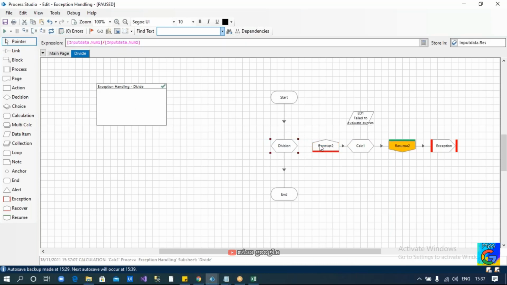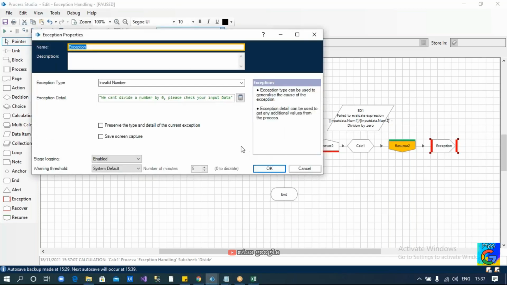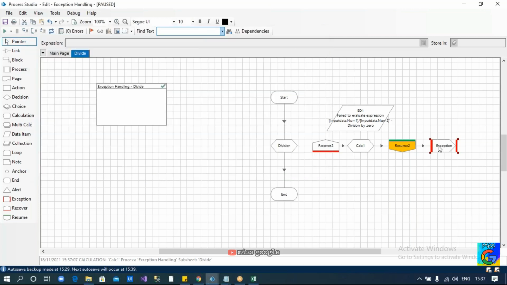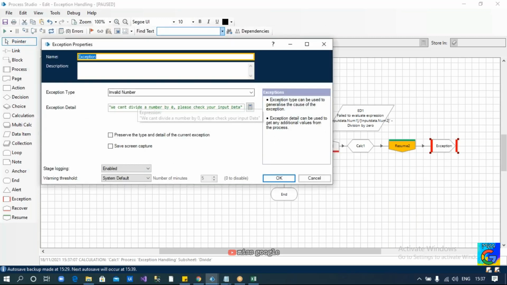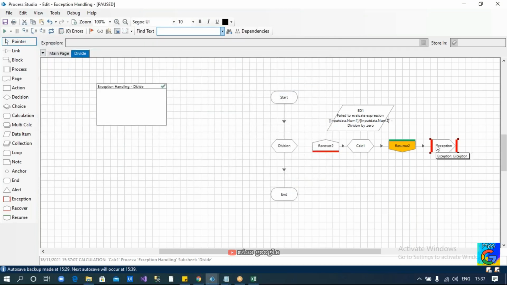Now the recover stage is able to catch that error, and we are able to read the message using this calculation stage with the exception detail function. And this is the message given by the system, but I don't want to convey this message to the user. I want to convey this message to the user. So I have taken an exception stage, defined the type here, and mentioned the detail. So the user will be able to see this message.